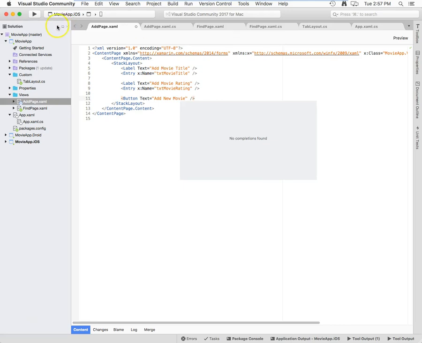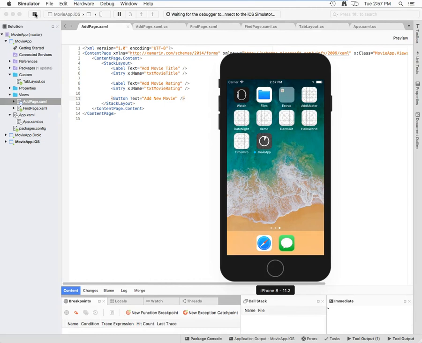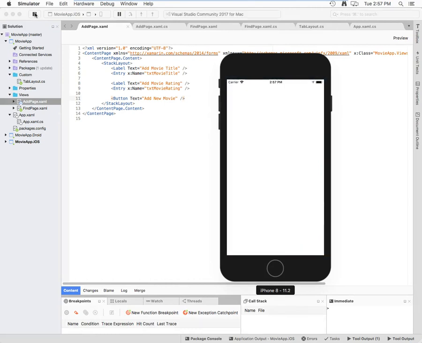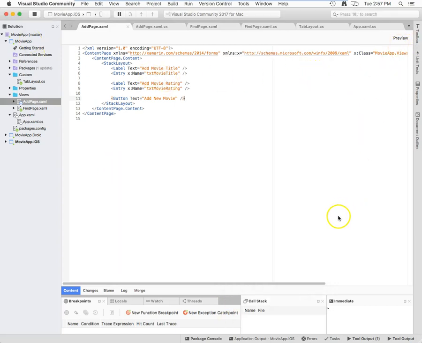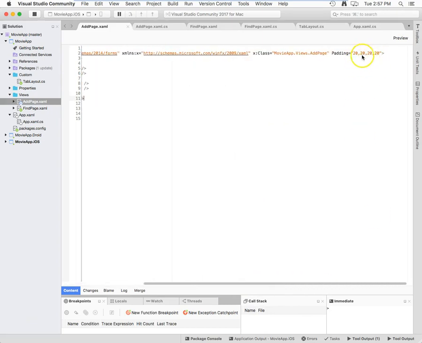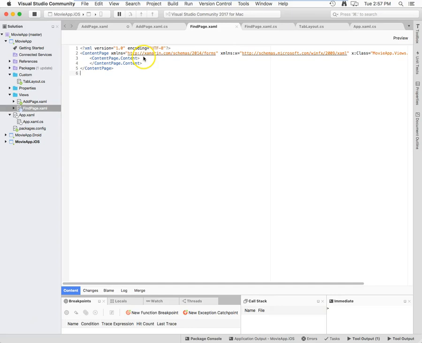So I'm just going to run this, see what that looks like. Okay, it's not too bad. I actually think I'm just going to bump that down a little bit. So we're going to want a grid in here, and I'm probably just going to bump that down. All right, so I'm just going to put it at 100. And then let's go to my Find page.